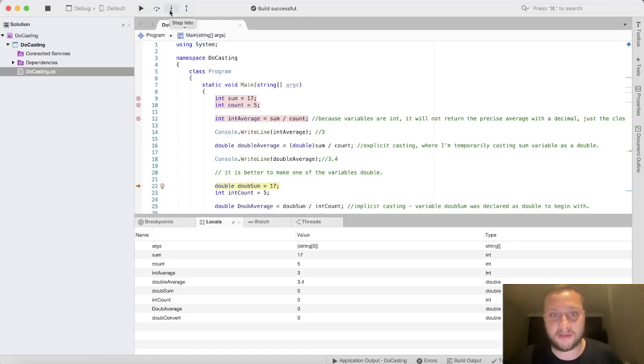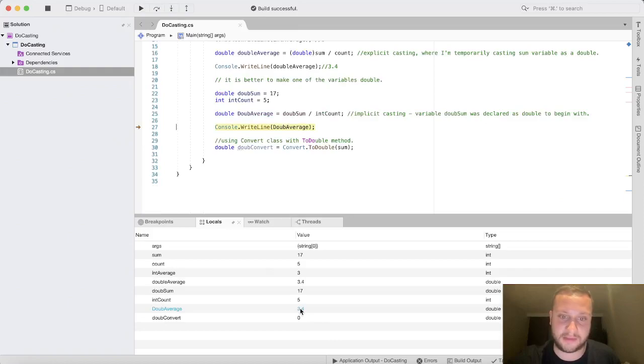Although, here I've said it is better to make one of the variables a double, so that way when we do the division, the average is instantly accurate. The only other casting method that we've used so far that I know to exist is using the Convert class with the ToDouble method as well. So I've just included that as well. Thanks very much.